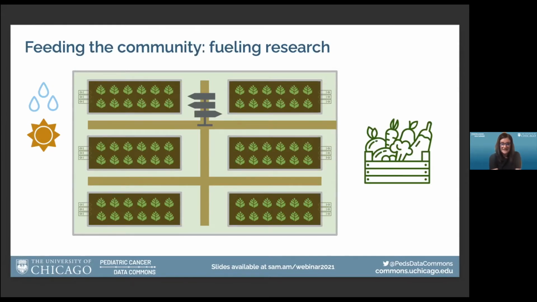Finally, the PCDC team and all our collaborators share the effort that allows the data commons to reach its full potential. This whole community represents the gardeners, and just like the community in our garden metaphor, we all share successes by being able to release the data stored in the PCDC to researchers. This final step represents how our PCDC garden feeds our cancer data community.